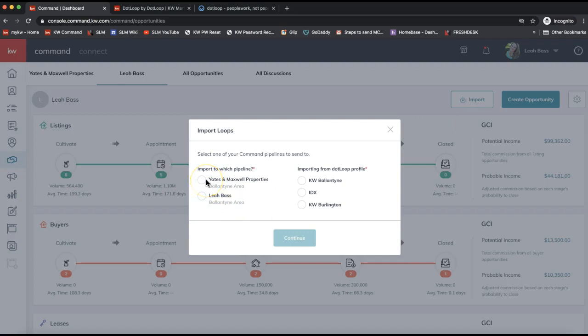From here, since I'm on a team, I have two different pipelines. If you're not on a team, you'll most likely only see your name. So you can go ahead and click on which pipeline you'd like this loop to be imported to. It'll show you your Dotloop profiles on the right-hand side. So I'll click on the profile name that I want to import the loop from and click continue.